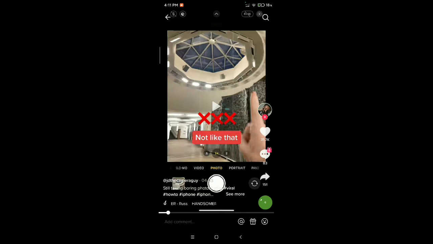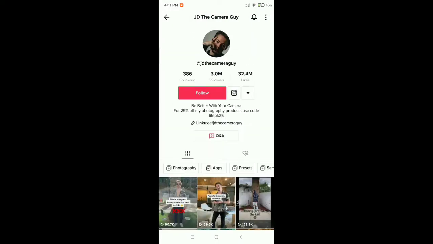how to fix TikTok direct message option not showing problem. So let's begin our video. First of all, you can see I open my TikTok application, and if I open any profile, I just scroll and there you can see there is no option for direct messages. So how can I get these direct messages?